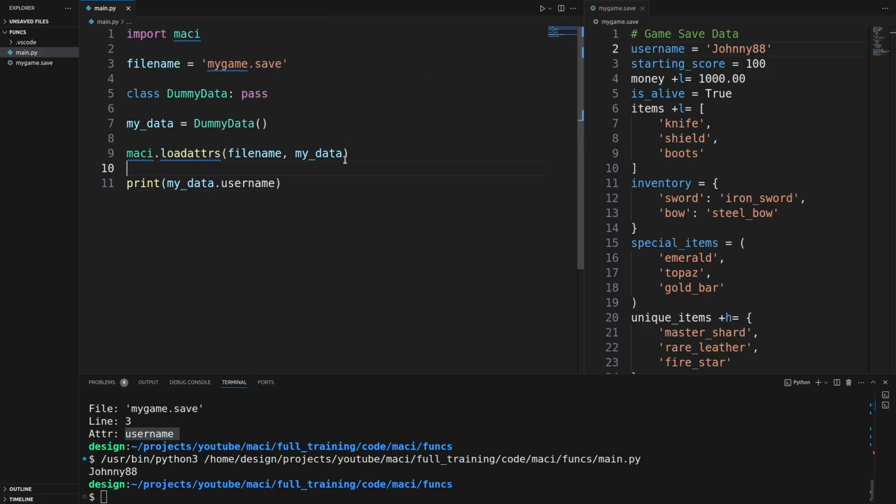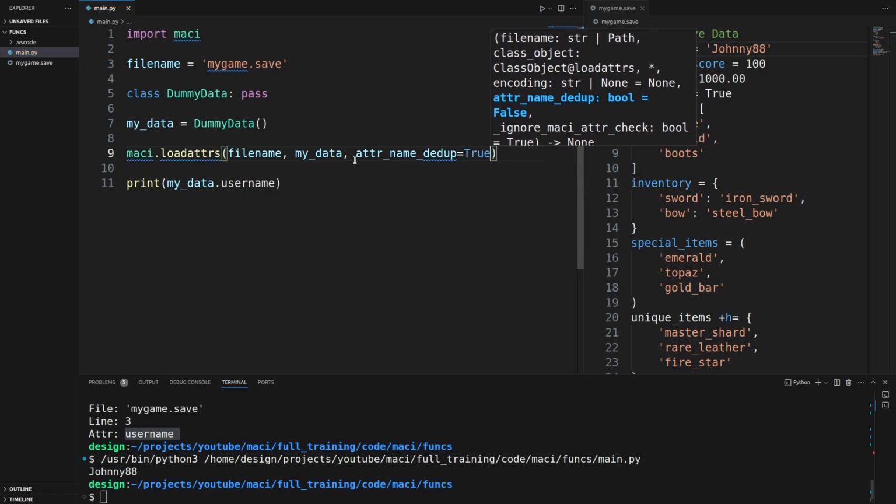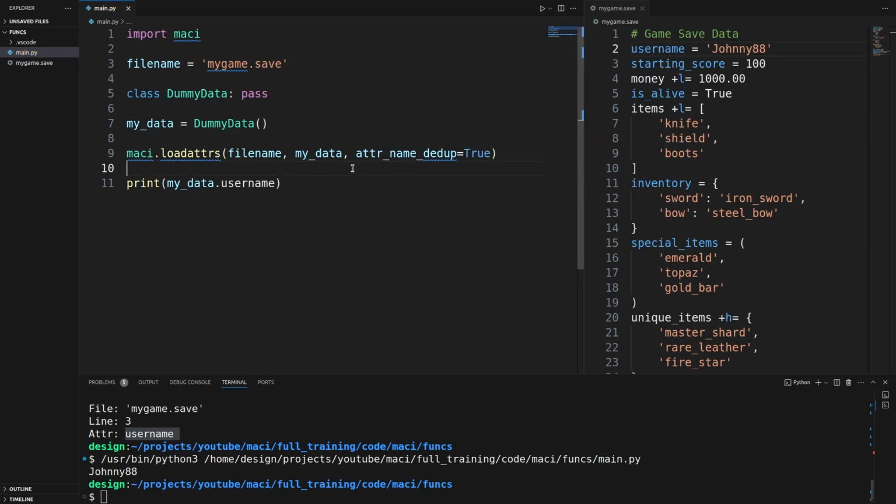And so, it's a keyword argument. All you would do is just type that and just do true. Pretty straightforward. So that's load attrs, extremely useful if you have custom objects and you want to load data formatted in the Python styled maci format, and you can load it into your own object.